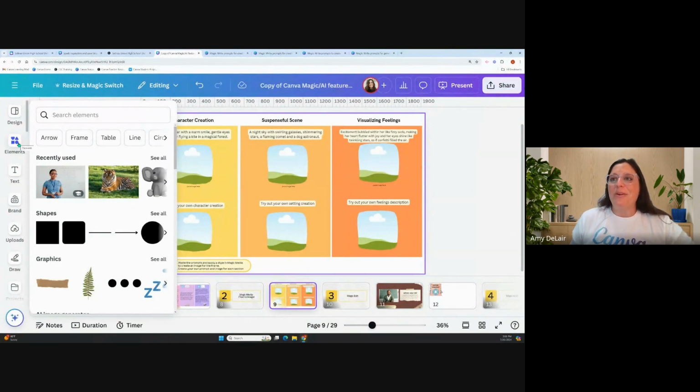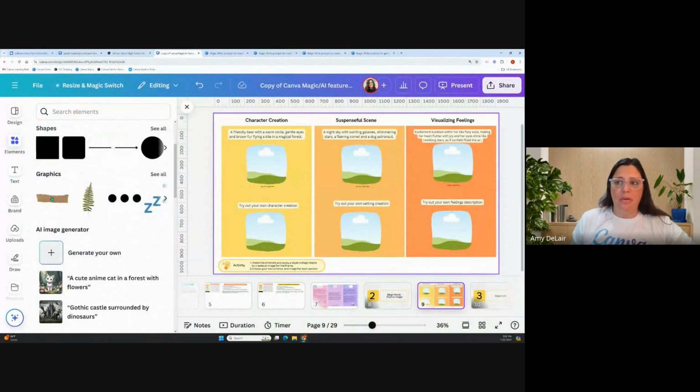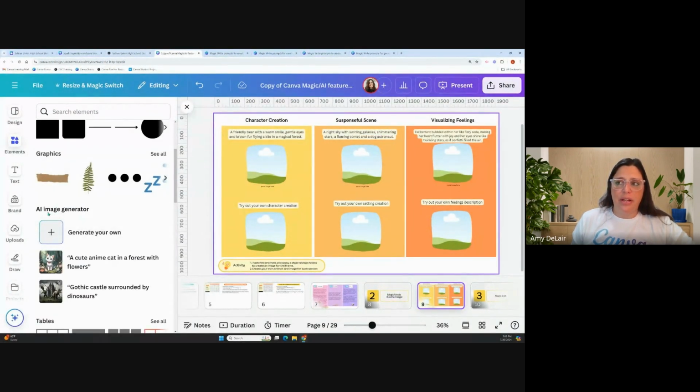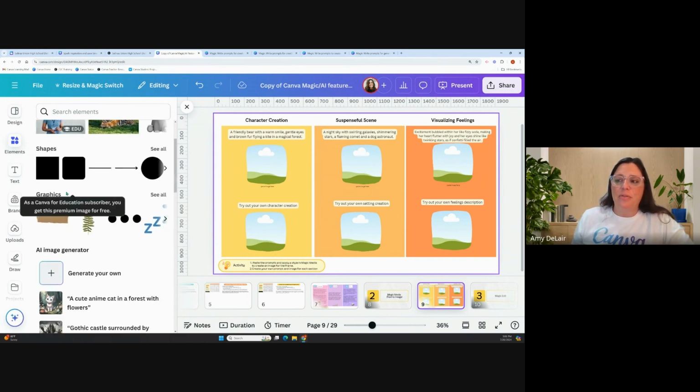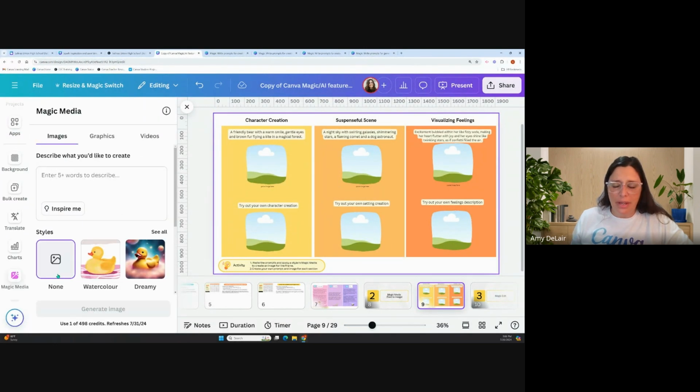Okay, so on the left-hand sidebar, if you go to Elements, if you scroll down, do you see this category here, AI Image Generator, and then the option to create your own? Left-hand sidebar, hit Elements, and then scroll down until you see the category. Yay, victory. Okay, AI Image Generator, and then click this button here, Generate Your Own. Whew, sigh of major relief that y'all actually get to play now.